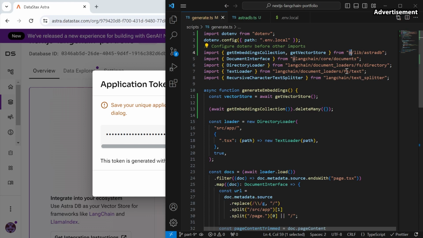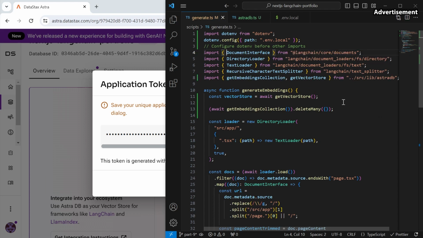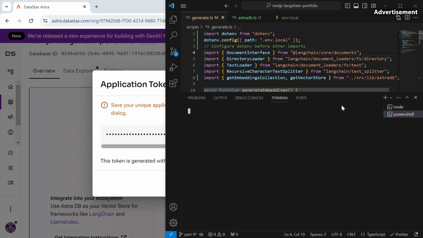There's one more thing we have to change. This @ before /lib points to our src folder. However, this won't work in our script because again, it's not part of our Next.js project. So this import alias is not set up. Instead, we have to change this to a relative import with ../src/lib. Then it should work. So if something doesn't work for you, compare your code with my code and make sure all the imports and all the code is correct. Then let's save this file. And then let's run this generate script again.